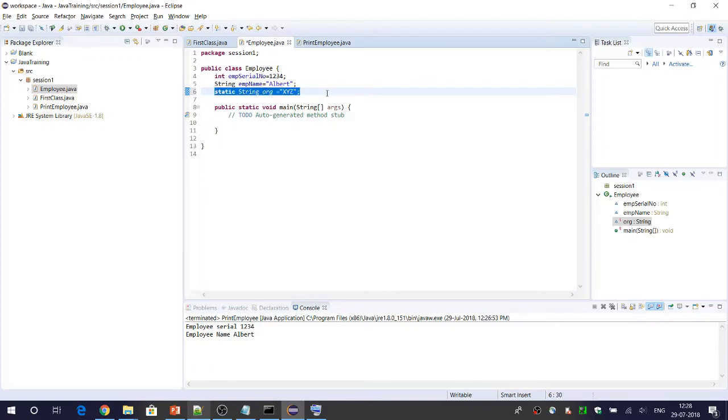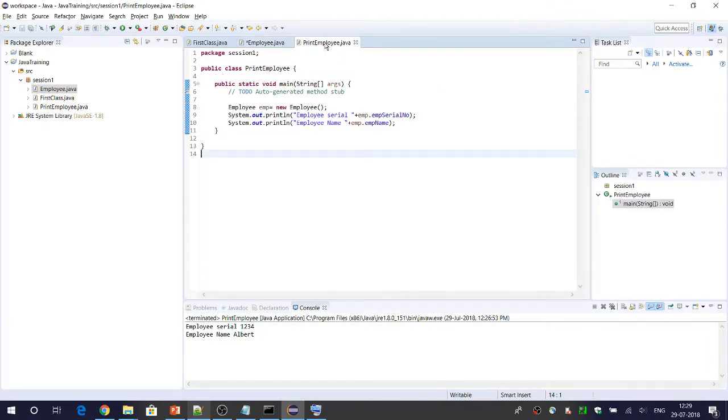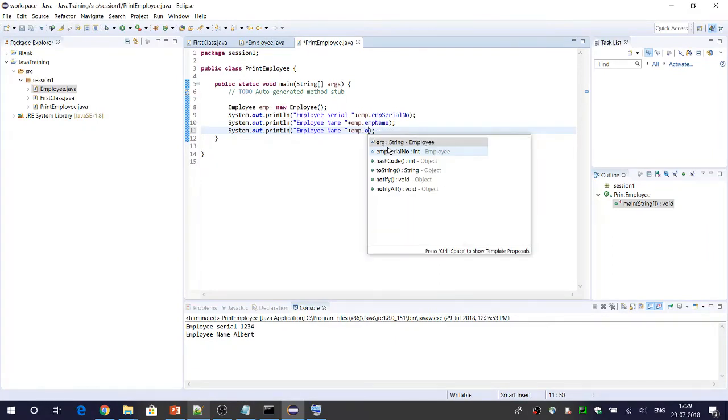Similarly, you can create class methods also. We'll discuss those things later. This class variable can be directly accessed; you don't have to create an instance of the class. You can directly access it. But if you have created an instance of the class, that is also not an issue. You can access the static or class variables with the instance also, like emp dot org.